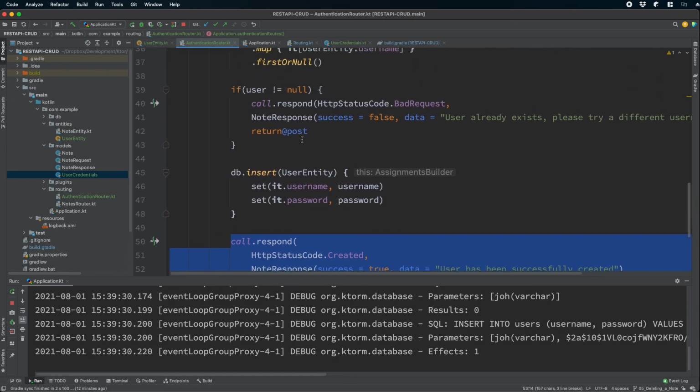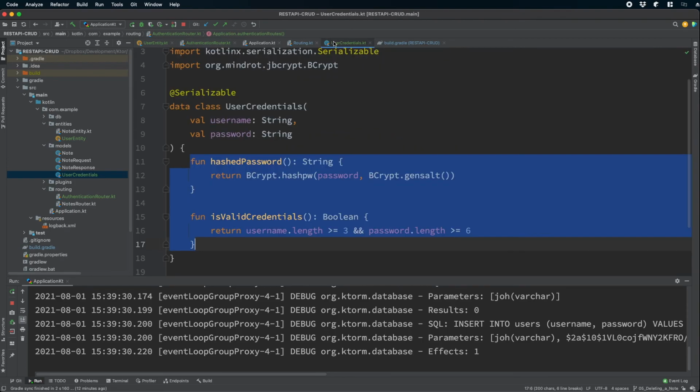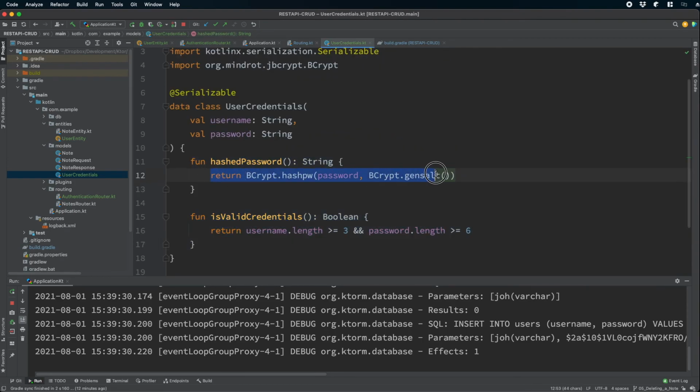And what we are doing is storing the password as the hashed password and not the plain text password. So that's all about registering a user.